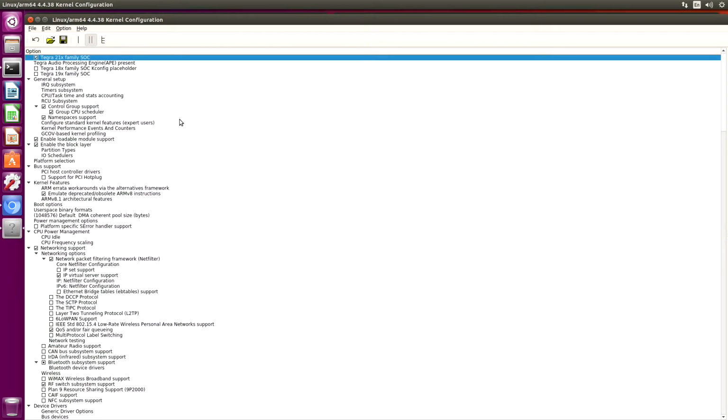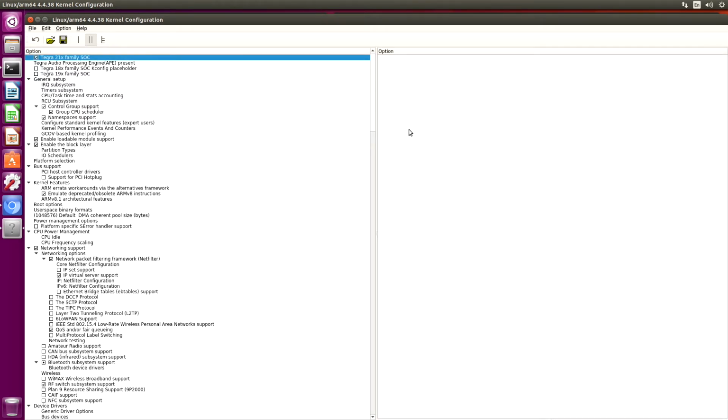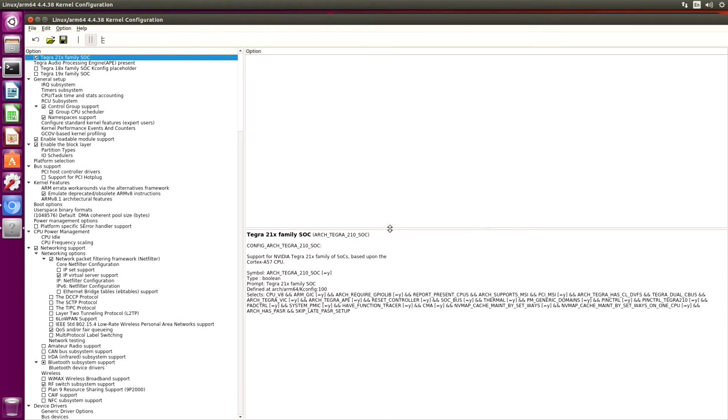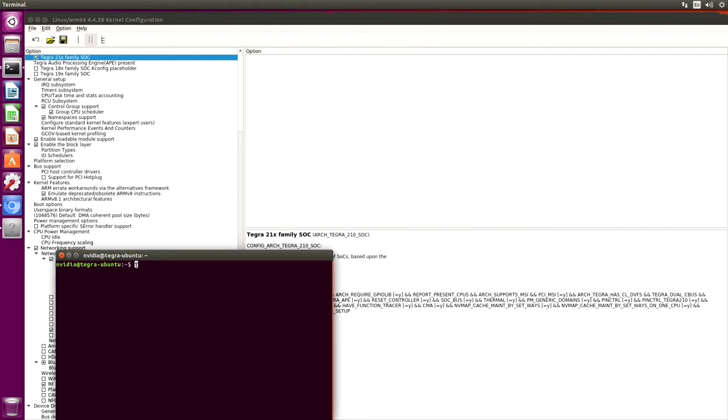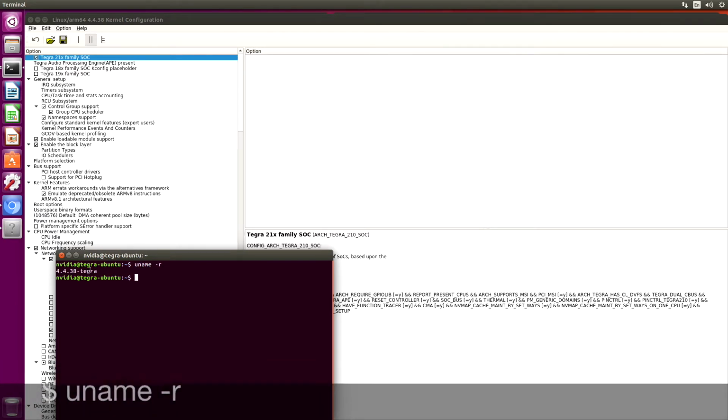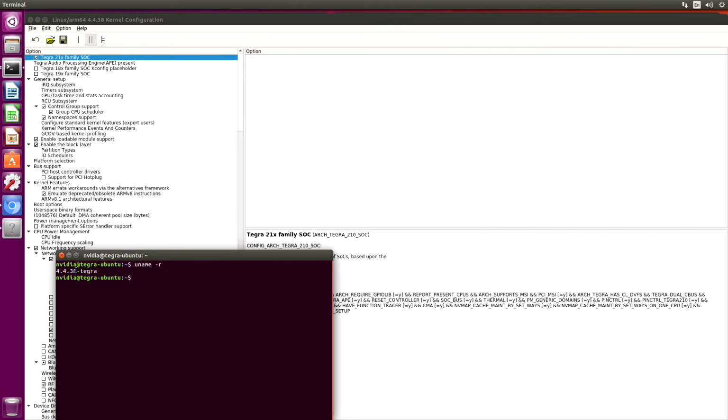Here's our kernel configuration editor. Let's set it up. Let's configure our kernel. Let's look up the stock local version, uname -r. The release is 4.4.38, and the local version is -tegra. If you want to build a stock kernel, then -tegra is the local version number.